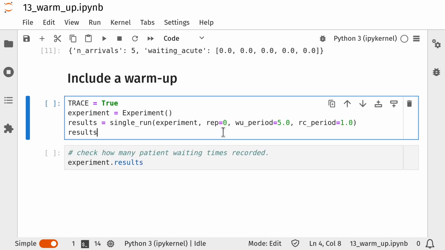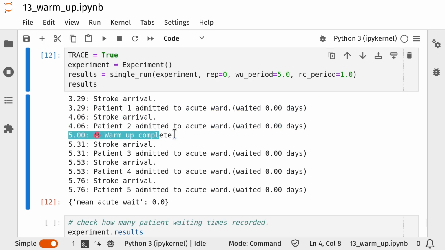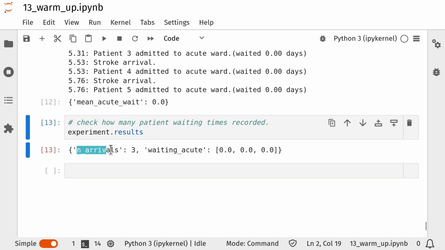Let's change the parameters of the model so that we now include a warm-up period. We'll again run the model for a total of 6 days, but at the end of the 5th day, our warm-up period will complete, and then we'll only collect results for a further 1 day. So we can see here that 2 patients have arrived to the system, then our warm-up period has completed, and then a further 3 patients have arrived. If we have a look at results, we've only logged 3 patients that have arrived and 3 waiting times for the acute ward resource. The reason for this is that a warm-up period resets results when it occurs.